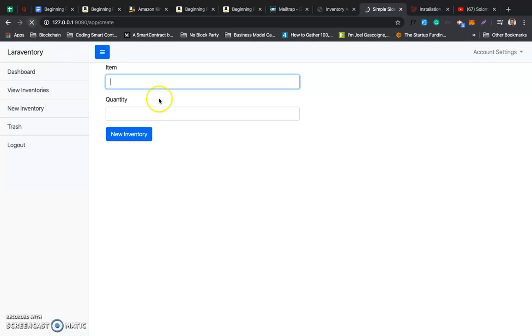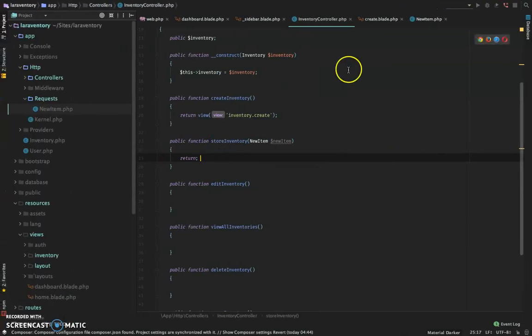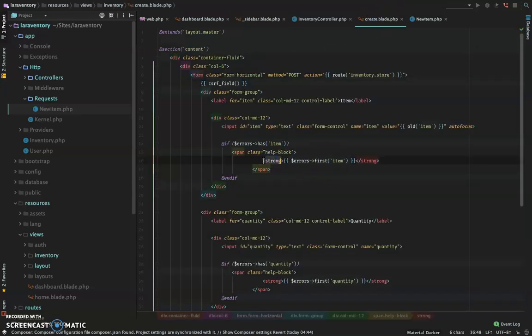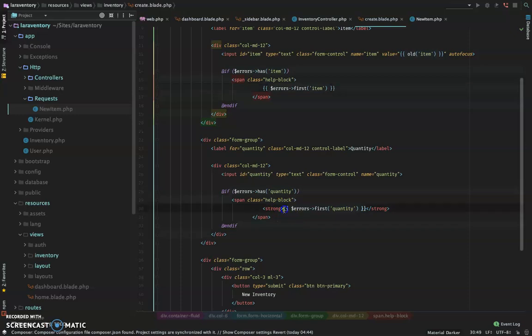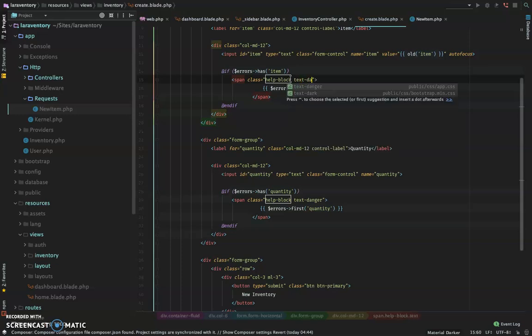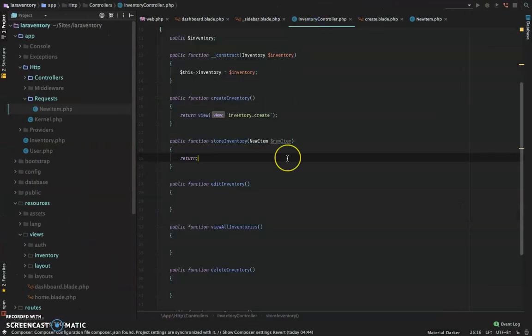So in this case, let's try this and see what happens. See, the item field is required, the quantity field is required. See that? Let me make this a little more palatable. Let's put some styling on. Make it text-danger. This is also text-danger. Let's try to submit again. See, yeah, looks good. It helps to identify that there's an error.